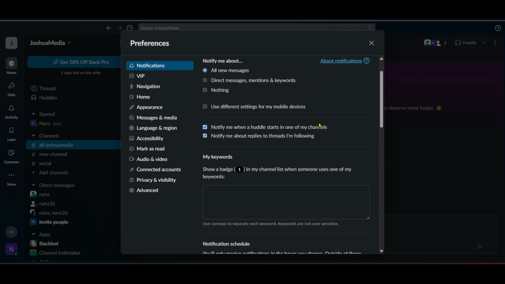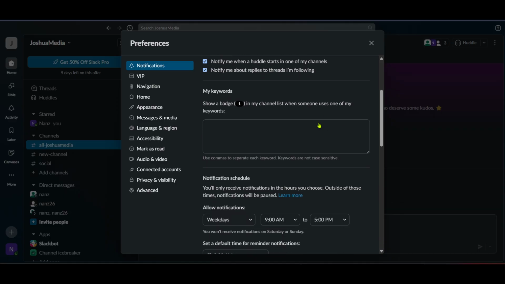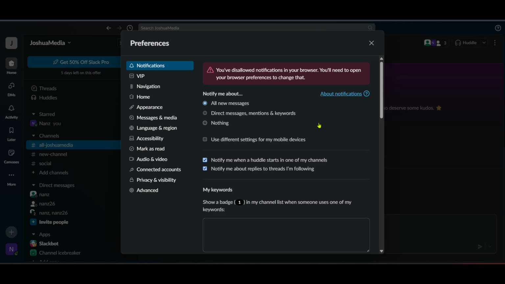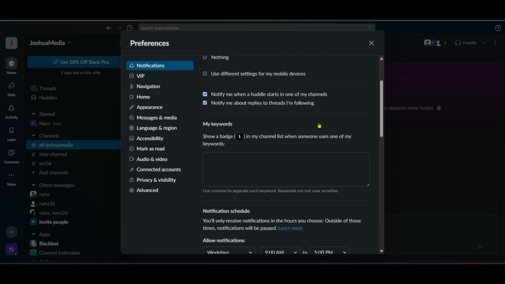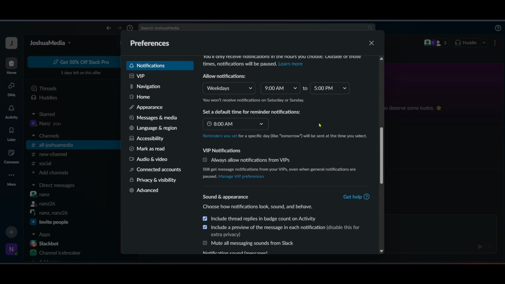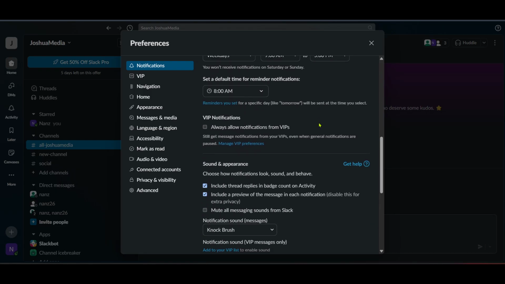In the Preferences menu, look for and click on Notifications. This section gives you control over how and when you receive alerts about messages, mentions, and any activity relevant to you across your Slack channels. It's a beneficial feature to tailor notifications so you only get what's essential without unnecessary disruption.